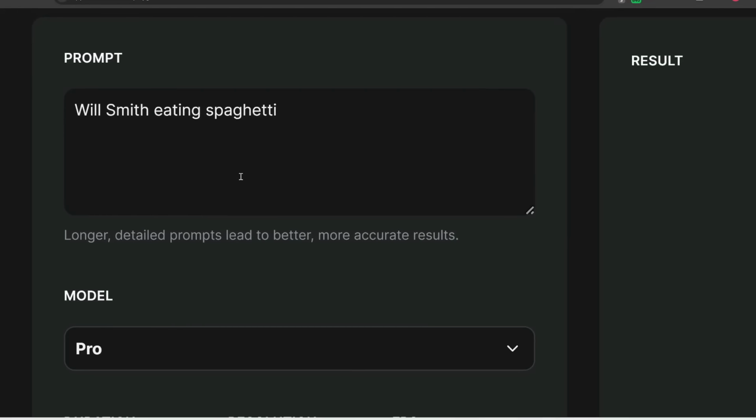Alright, next, time for the standard benchmark, which I have to test for all video models: Will Smith eating spaghetti.